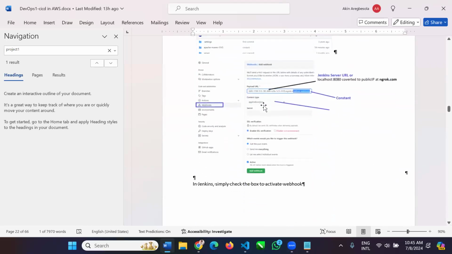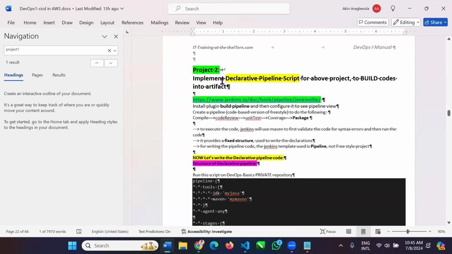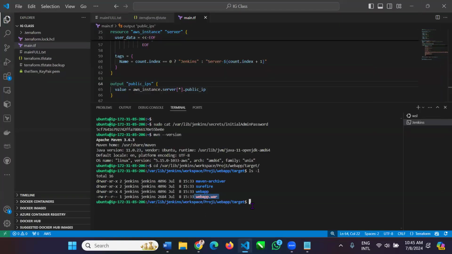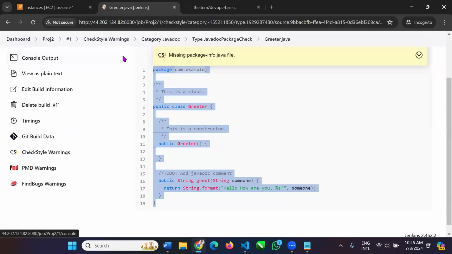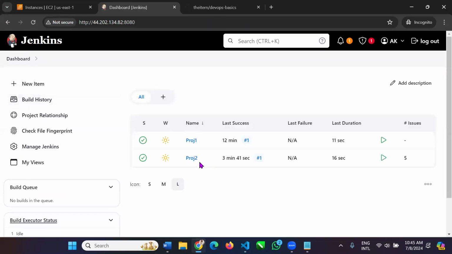We'll just leave all of this theory so that it doesn't become boring. Just go straight to project. Project 2. So far, with Jenkins, we have done a freestyle project, right? Freestyle project. Now, let us do a new project. Let's complete a new project.